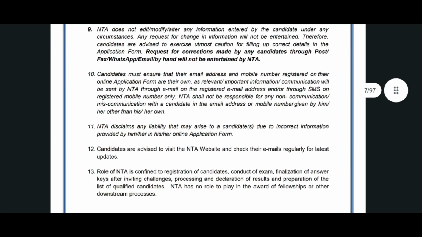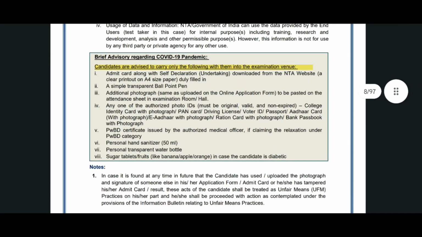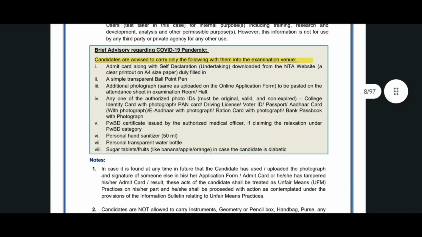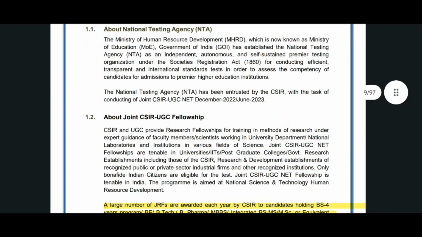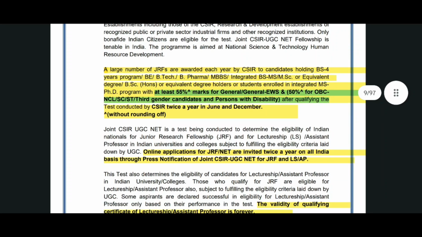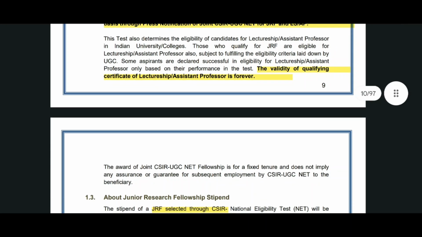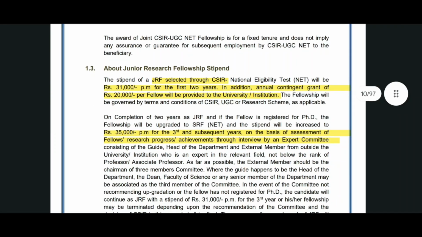After that, the main things I am highlighting are the things you should carry with you to the examination center. These are the things you can see here, and these are the eligibility criteria. I will come to the eligibility criteria later, as there is another section for that.